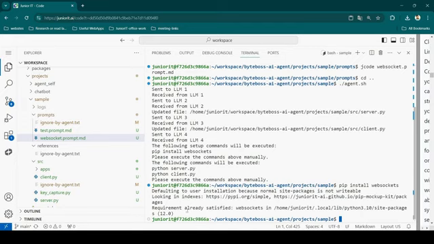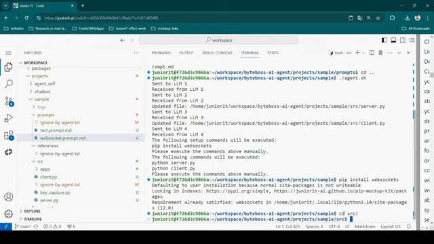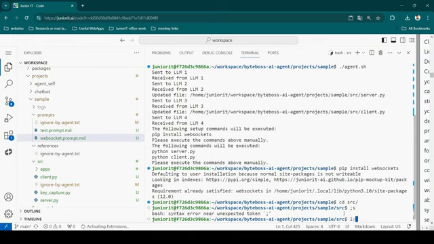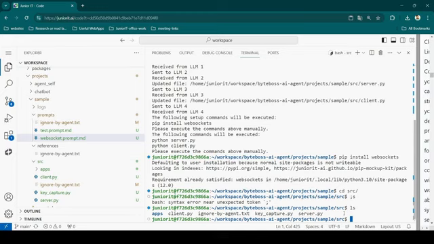Because I have already installed it, the requirement is already satisfied. But you may need to install those requirements. Let's again come to the source folder. Inside the source folder, we have two files, server.py and client.py. We have already ignored key_capture.py and apps.